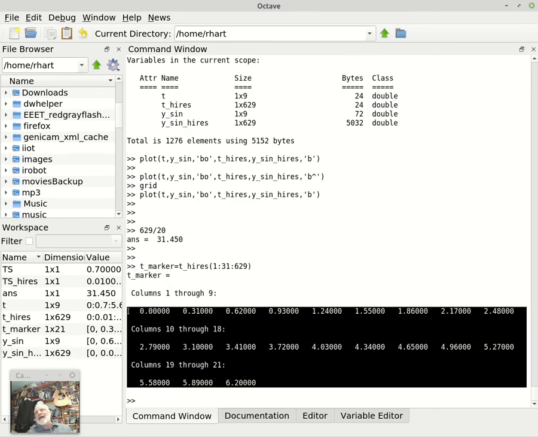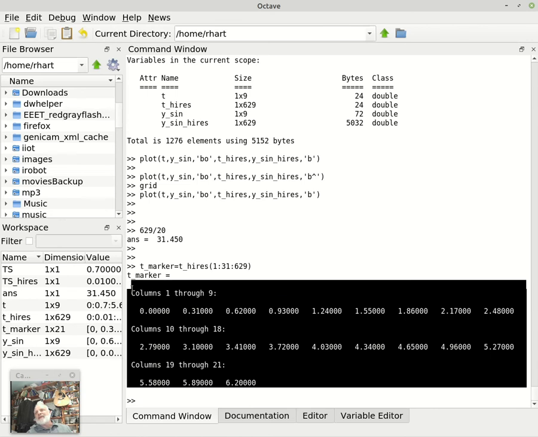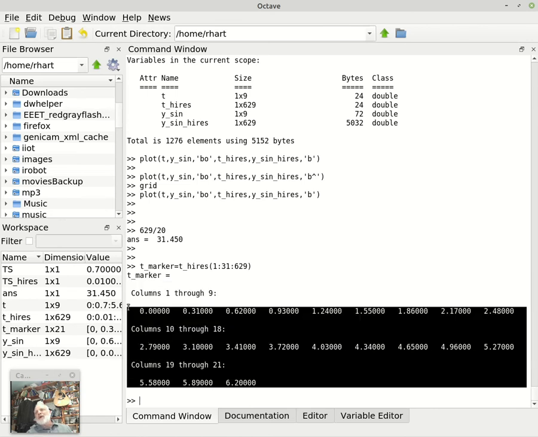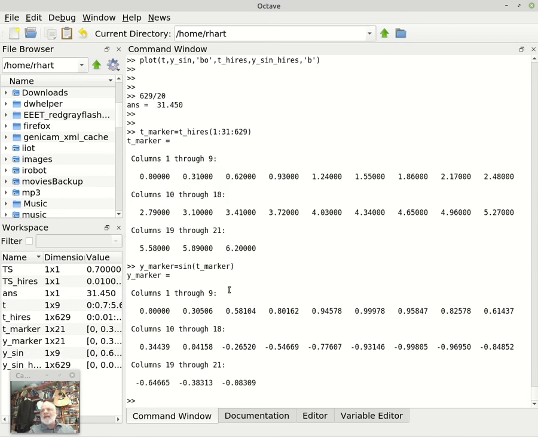Now notice I'm actually ending up with 21 values because, again, we started at 0. So I ended up with 21 values, not 20. But I've got 21 values that are stepped by 0.31 steps, and I'm just going to use those now for markers. So now I'm going to do a Y marker, which is a sine using the T marker values. Okay, and so I'm going to end up with 21 values.